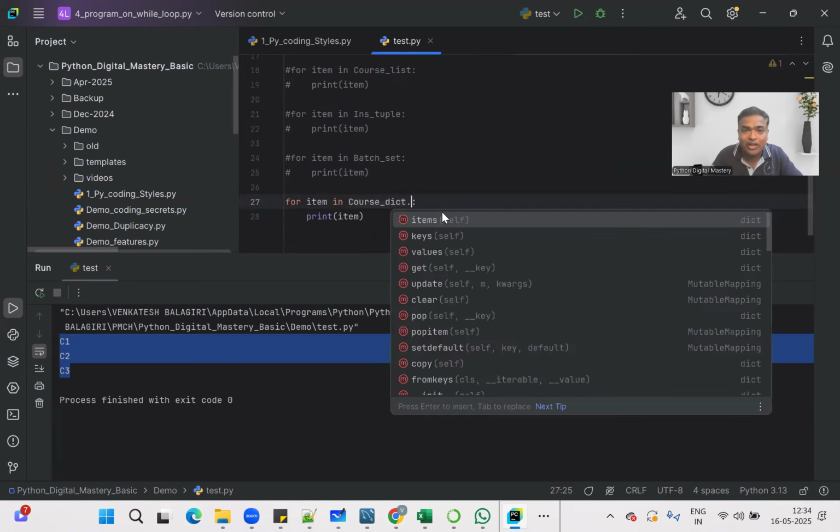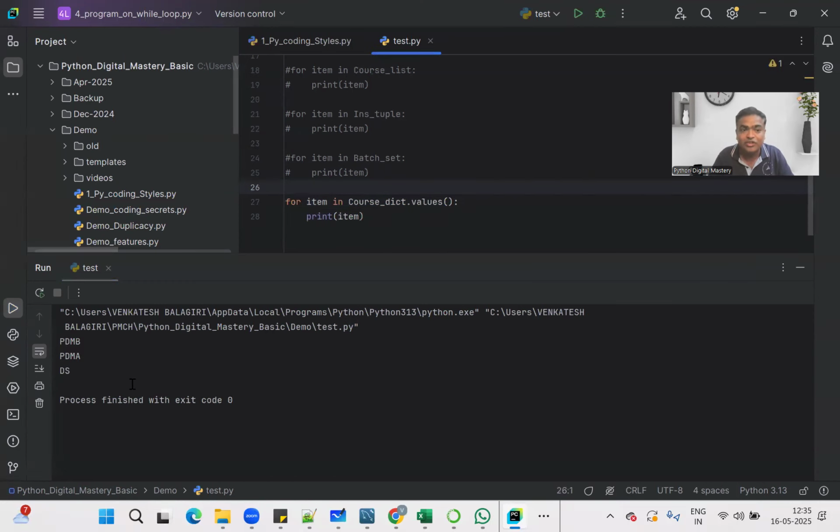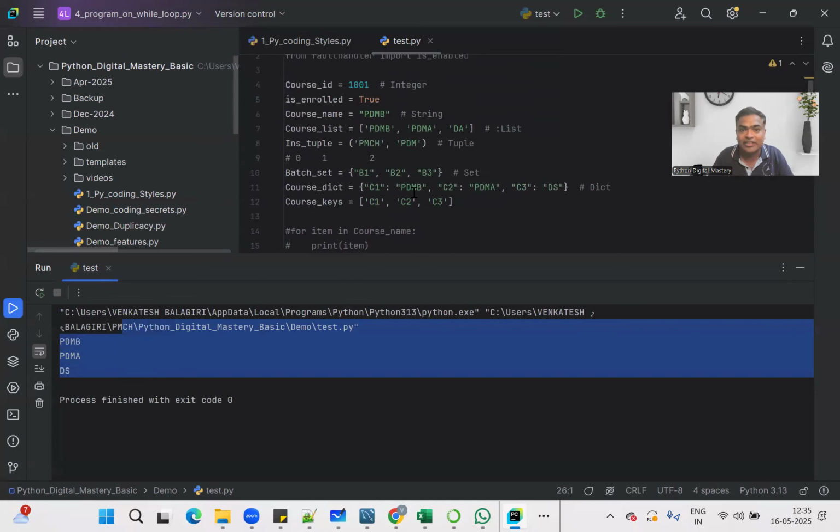If I use a method, friends, course dictionary is an object, and object dot method is keys. If I run this, I'm going to get the same result. So by default, a dictionary takes up keys, but I want everything. If I want only the values, then I have to mention the values method, friends. It is going to give only the values, which are my course names.